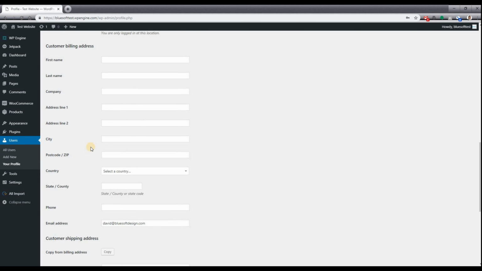And that's how you would add and manage users on your WordPress website.